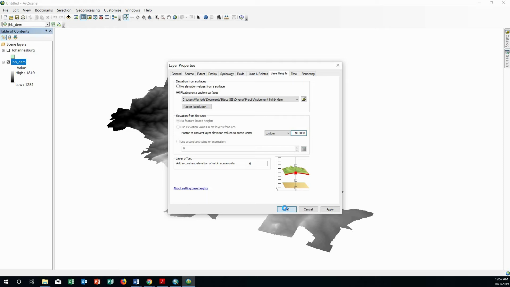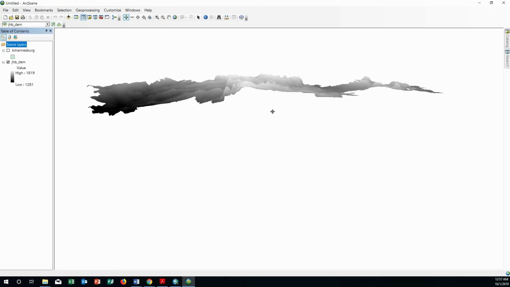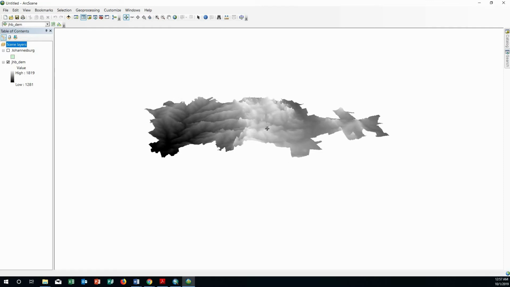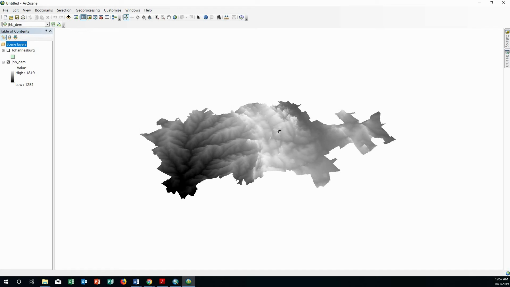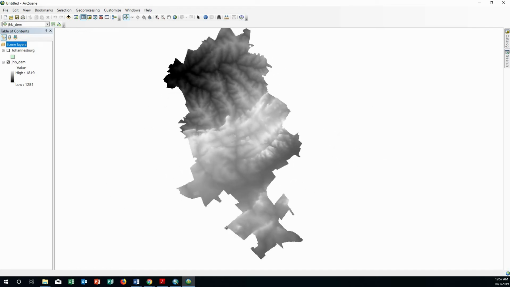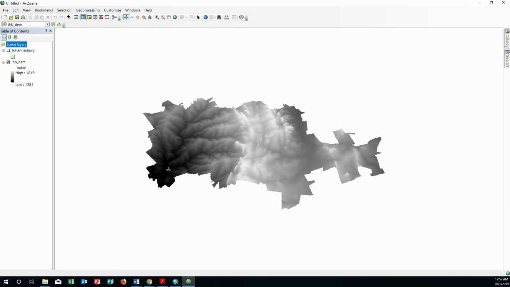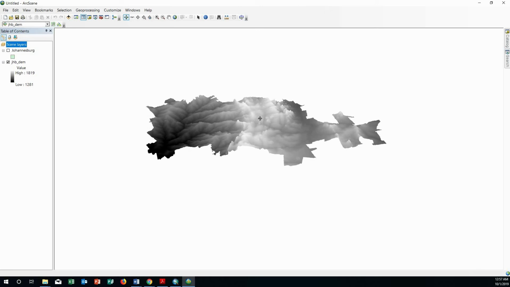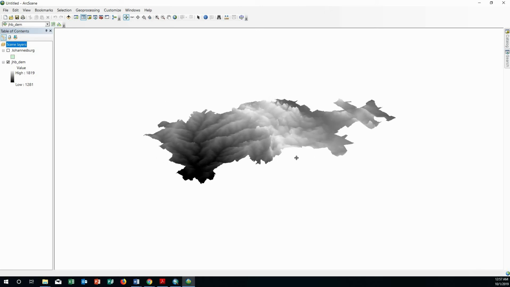If I do that, click OK, and come to the side, this gives you a better visual aspect of the actual terrain of the city of Johannesburg. As you can see, particularly in the northeastern, northwestern quadrant, that's where the lowest point of the city of Johannesburg is. Then along your mining path, that's where you have your more mountainous areas.